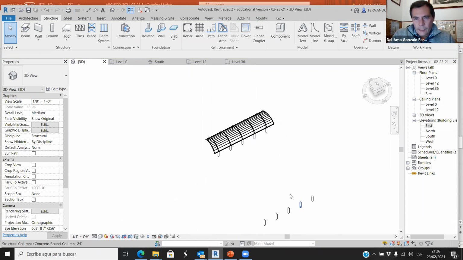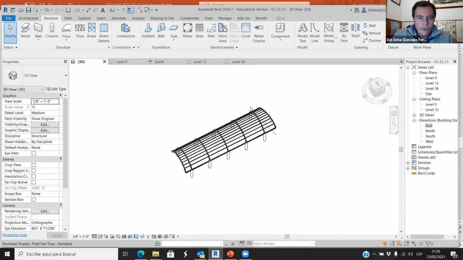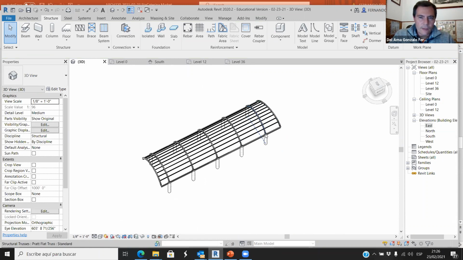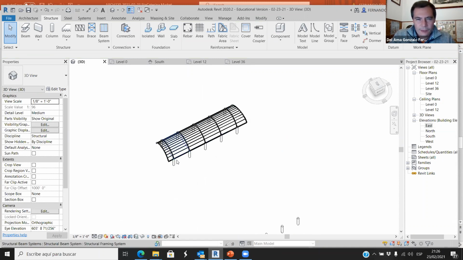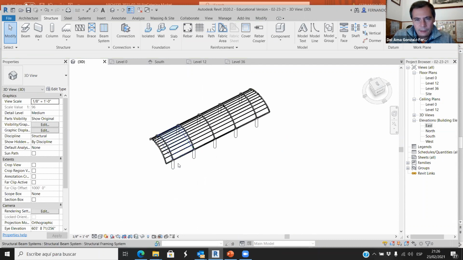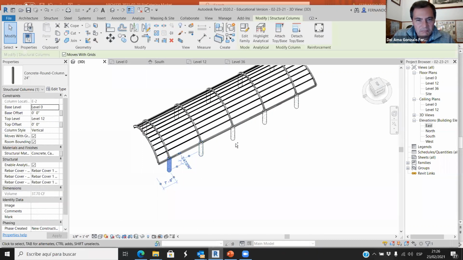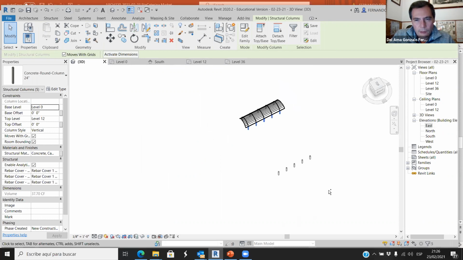So now we are going to do the same, but with this long span and just changing the shape of these trusses. So they are not going to be arches. They are going to be something different, more creative. But first, let's do this a little higher. I think it will work better. So we select all those columns and those columns here. So the top level, let's make it level 24.